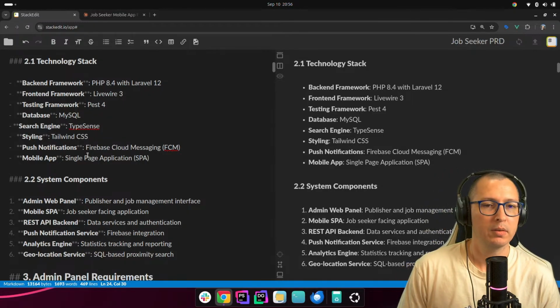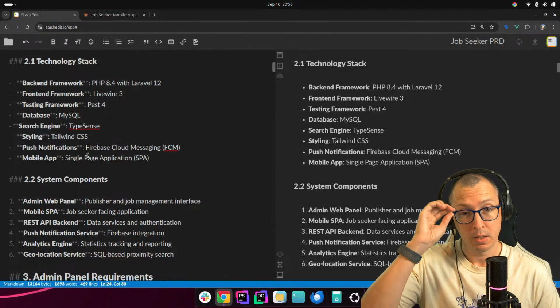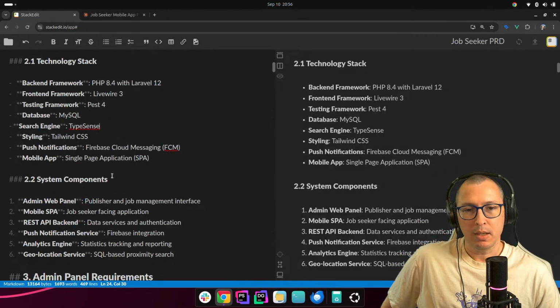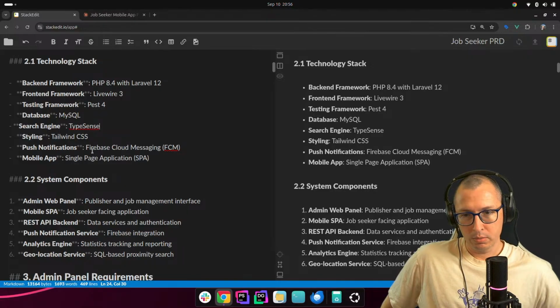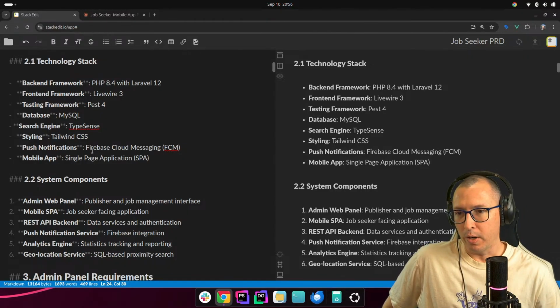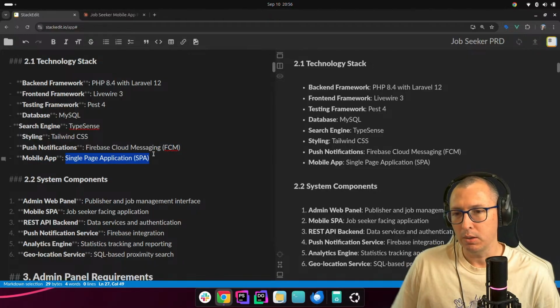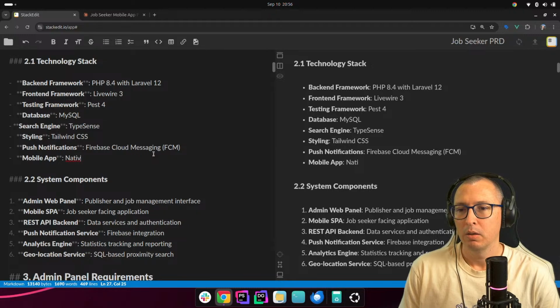All right, that looks good. Styling, Tailwind CSS. Push notifications, we're going to use Firebase Cloud Messaging. And for the mobile app, this is going to be native PHP.